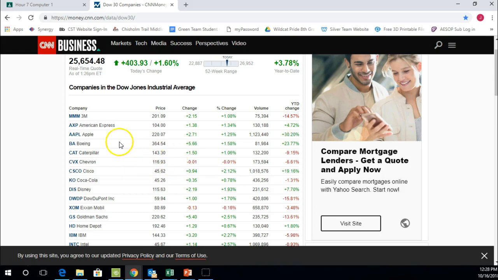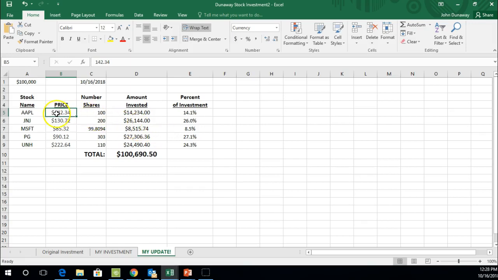Hopefully, depending. So I'm going to go down here to Apple. I'm going to see that the price of Apple today, oh, it just changed. That was cool. $220.09. So I'm going to go to Apple, click in there, and change it to $220.09 and hit enter. All right, and then I'm going to go to Johnson & Johnson.